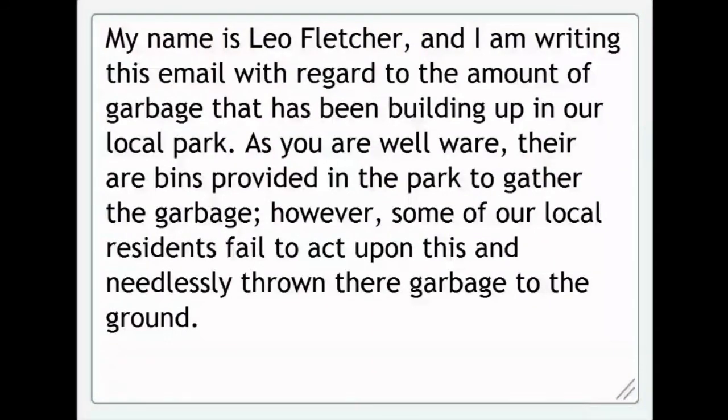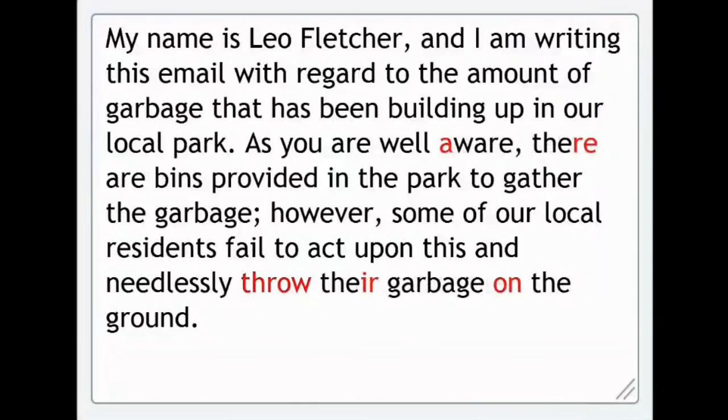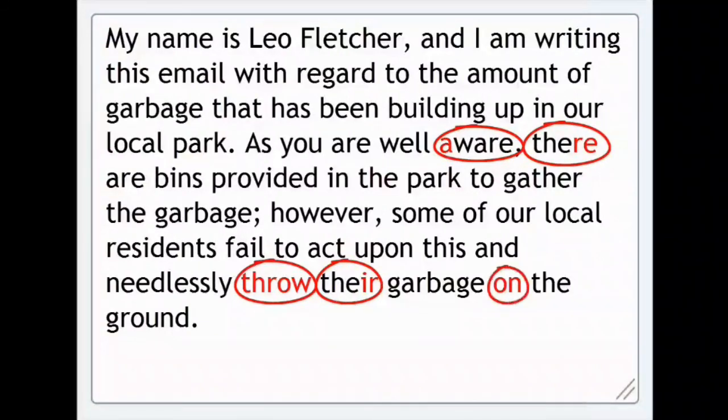Here's a corrected version now. As you can see, where should actually be aware. We've got 2 instances where the wrong spelling of there is used, and thrown should actually be present tense instead. And the correct preposition in this context is on the ground, not to the ground. So as you can see, even a high-level response can include various errors.